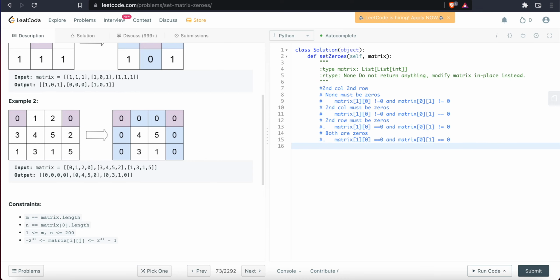But in the case of the first row and the first column, they both share the same one. The first entry in the first row is the same entry as the first entry in the first column. It's this one right here. Therefore, we only have one entry in the matrix that can either be a 0 or a non-zero to handle four different cases. But that's not possible, because we only have two possibilities. Either it is a 0 or it is not.